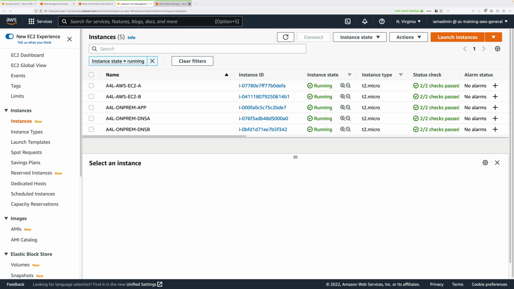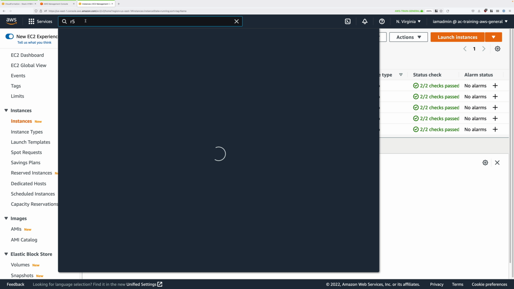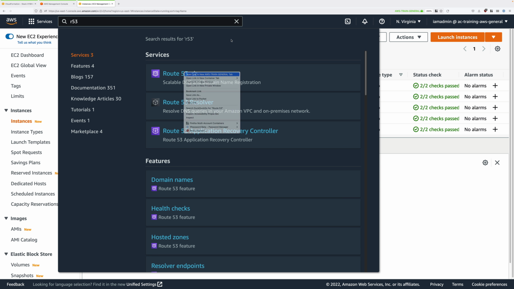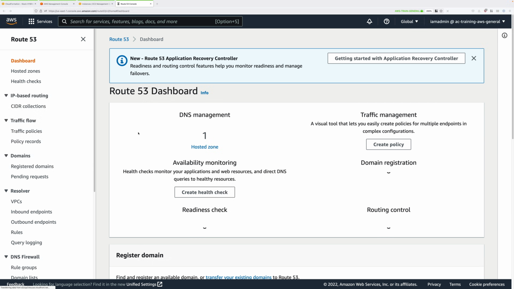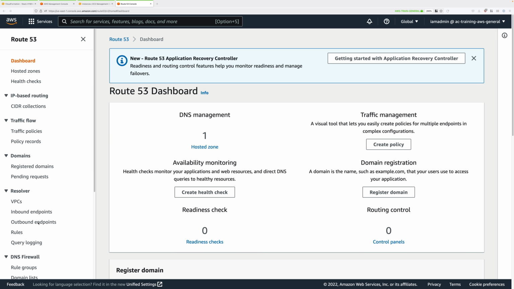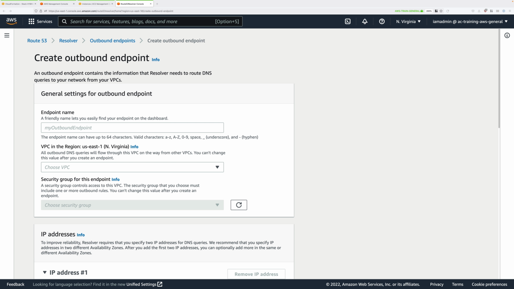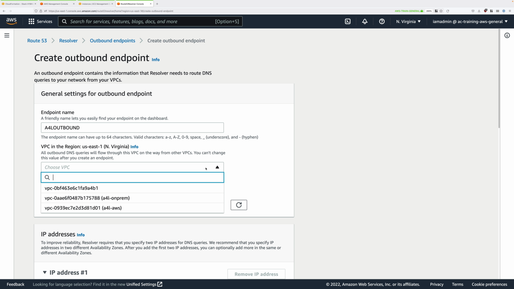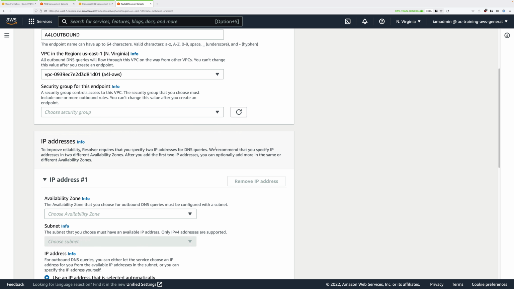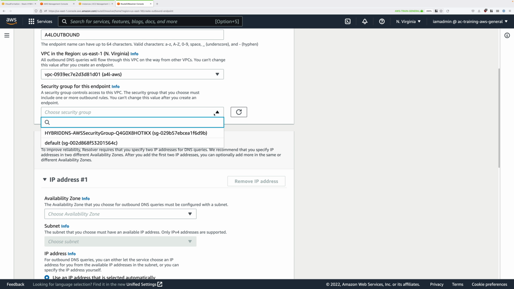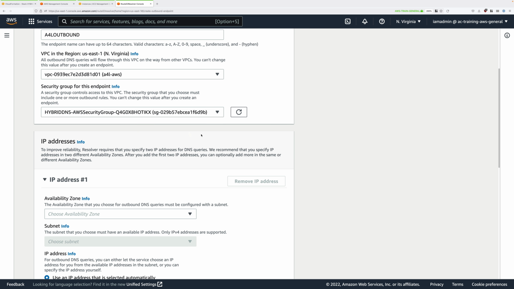Okay, so to configure the outbound component of this integration, let's move back to the Route 53 console and select outbound endpoints towards the bottom left, and we're going to create an outbound endpoint. We'll call the endpoint name A4L outbound. This will also be running from within the AWS component of our architecture. So click on the VPC dropdown and select A4L-AWS. It's also going to need a security group, which is how we can secure these endpoints. So click in the dropdown and select the AWS security group.